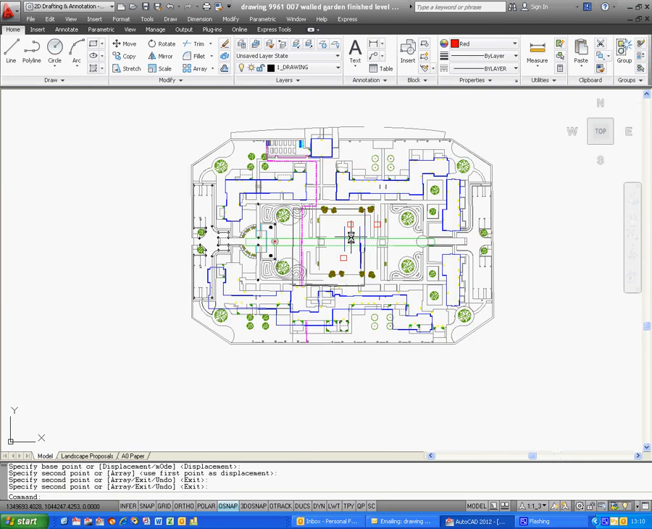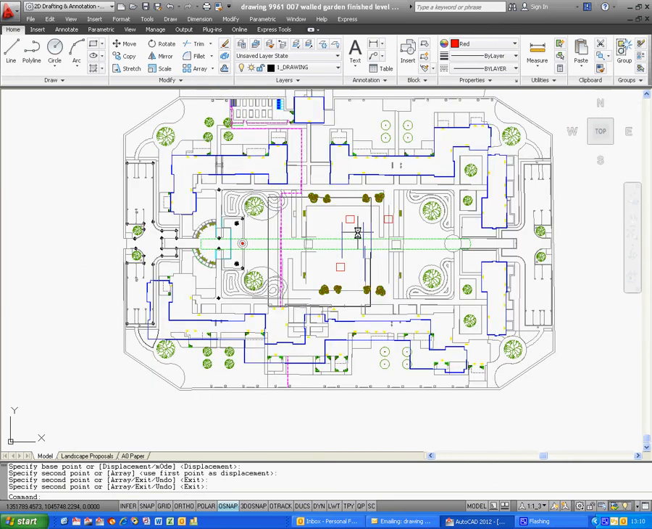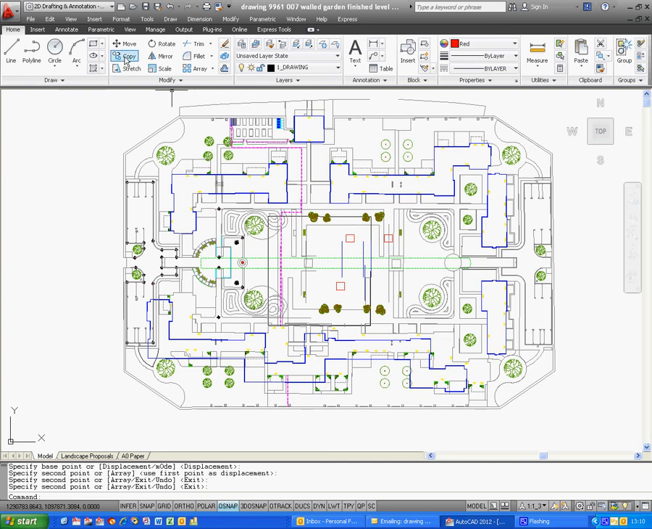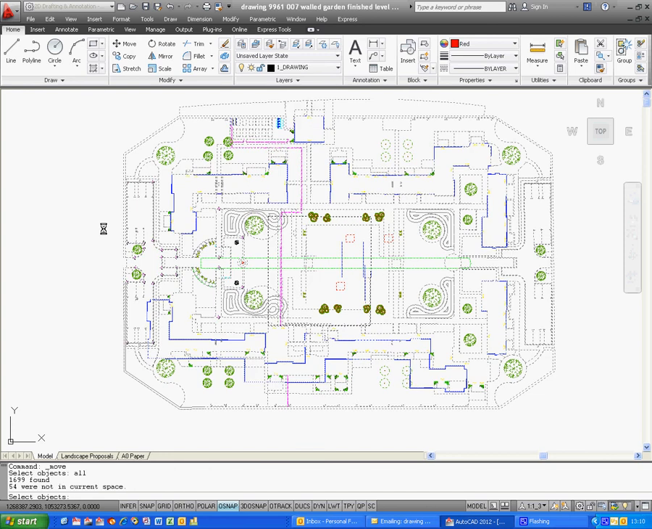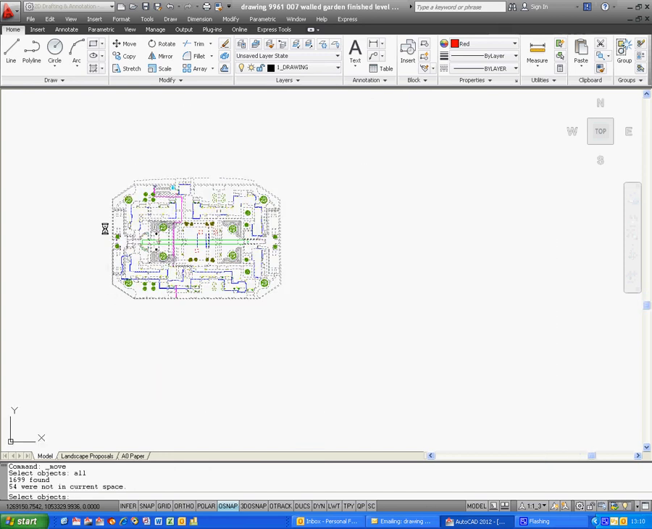Finally, if I just zoom out on here, if I do move, I can type the word all at the command prompt and press enter, and what that does, it selects all the objects in the drawing allowing me to move them to a different location, like so.